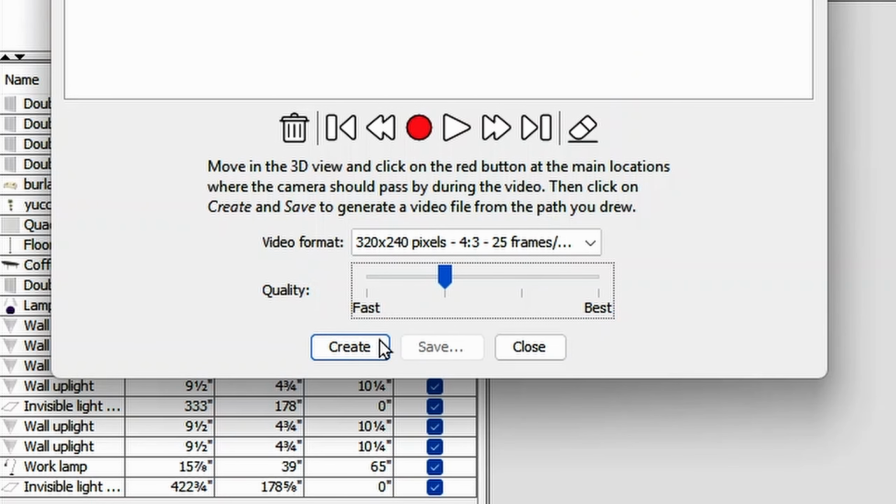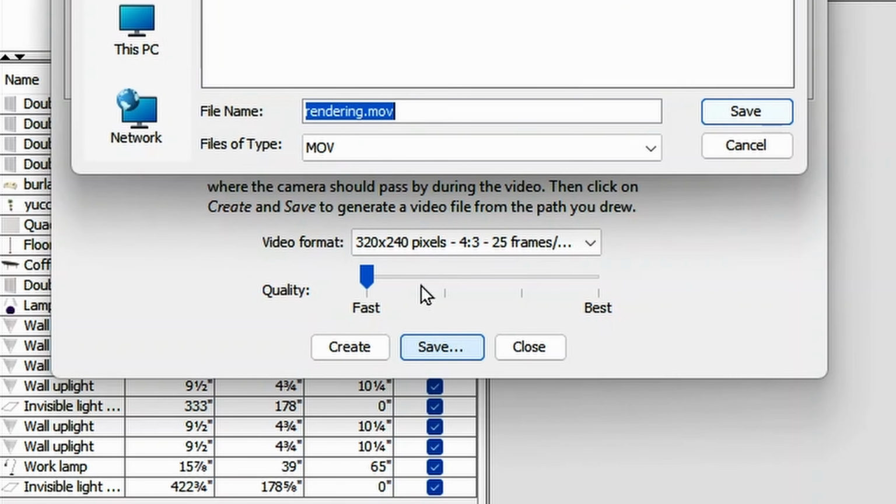To create an animation, just click the Create button. Once the rendering is complete, click Save to export the video as a MOV file. Just set the file name and click Save.